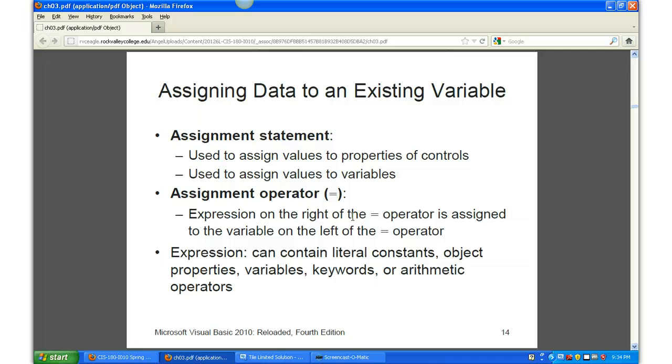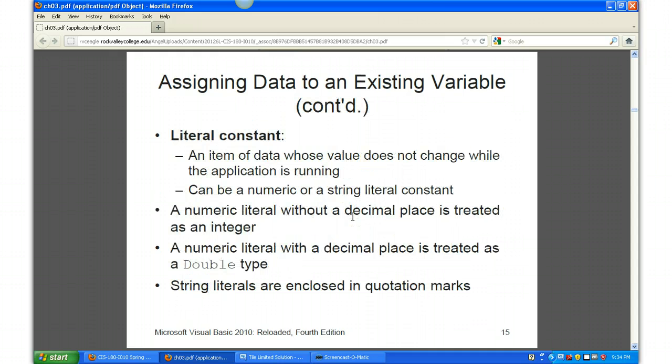So the assignment statement is used to assign values to a property. It's used to assign values to variables. The assignment operator is the equal symbol to the right of the data type. A literal constant is an item of data whose value does not change while it's running. An example would be a literal constant like, say, tax rate.